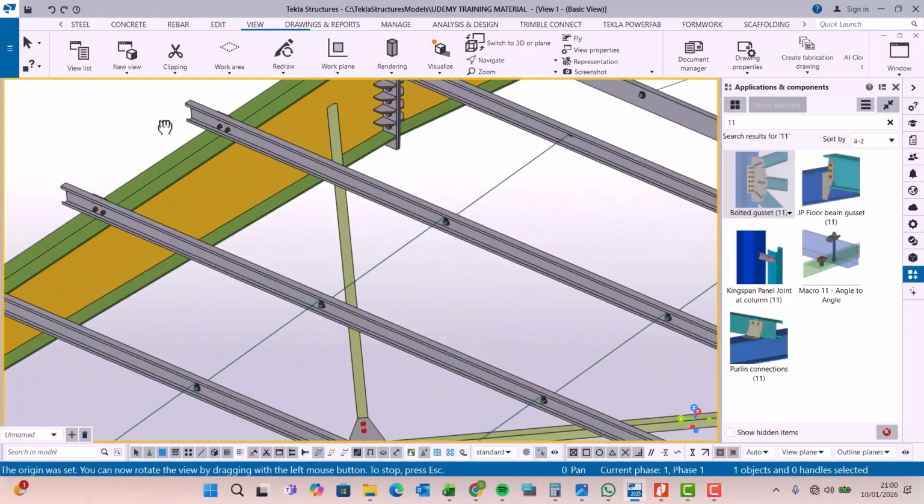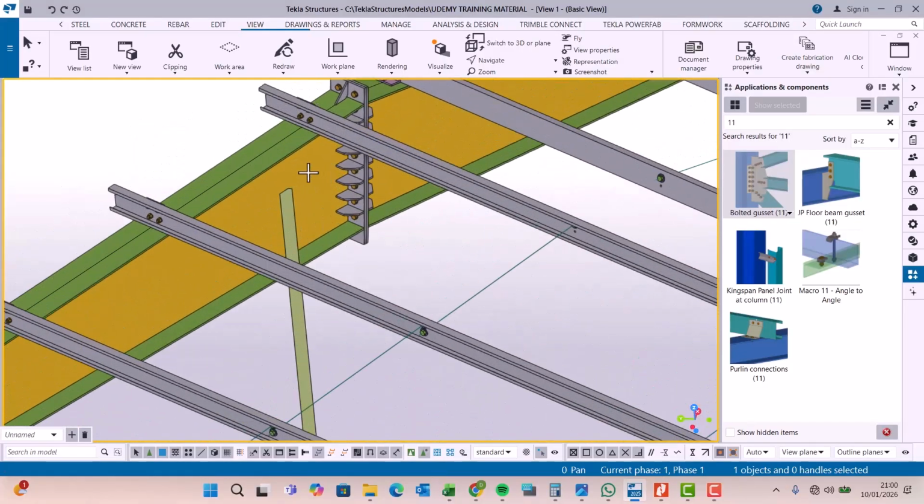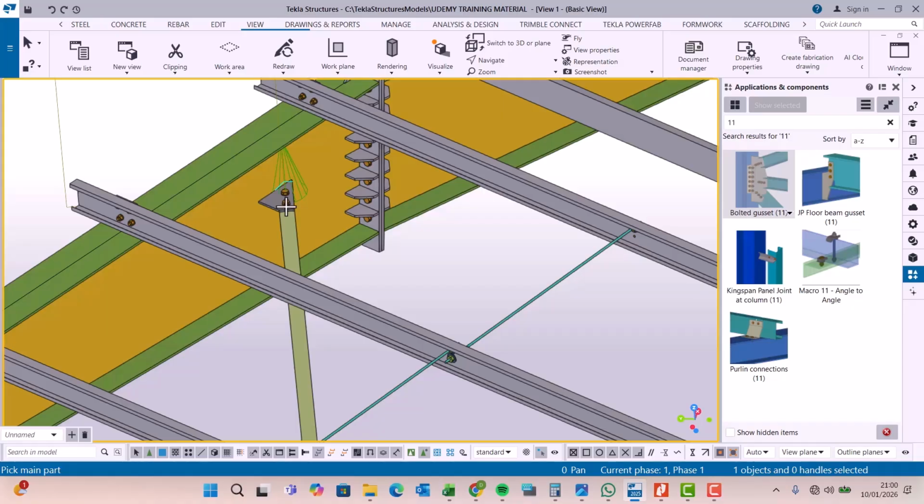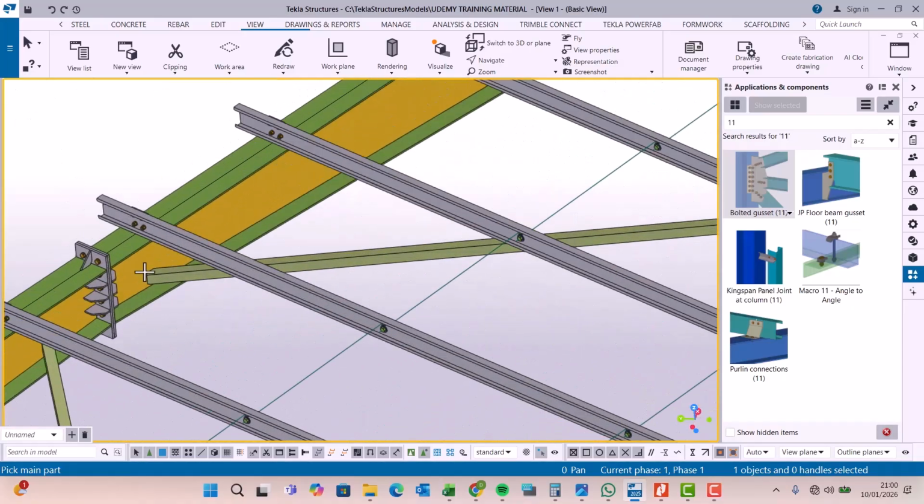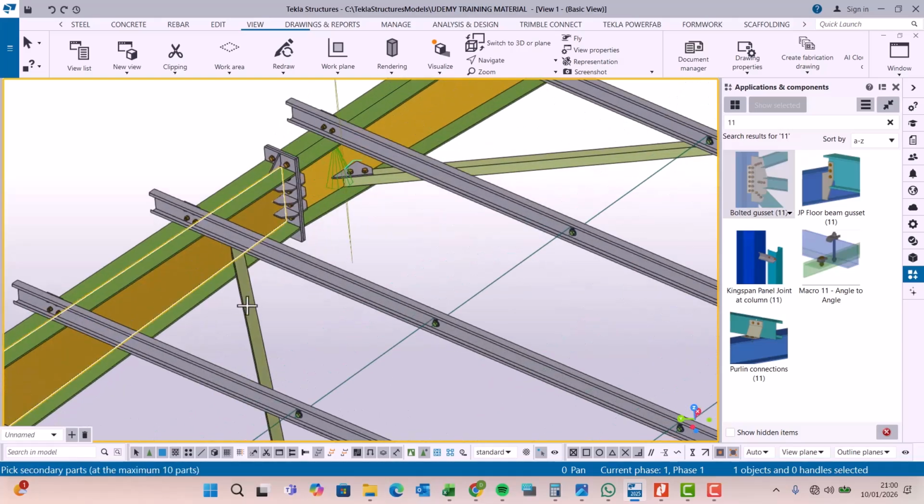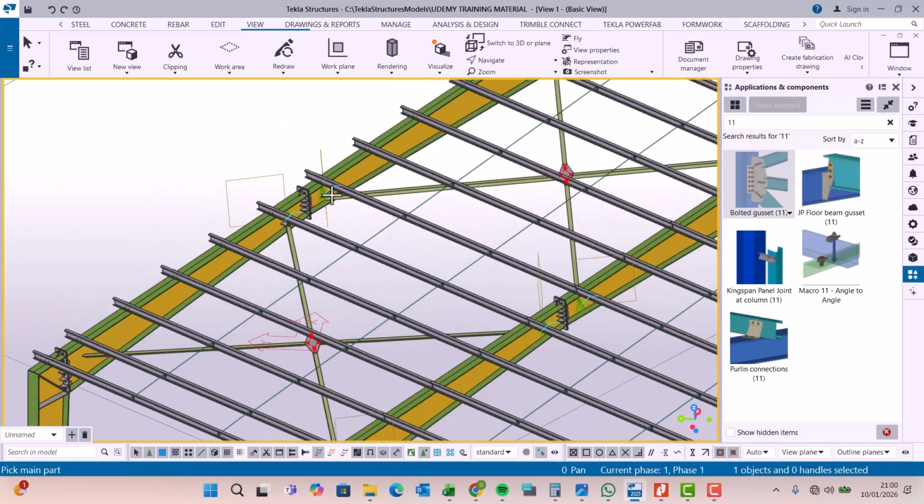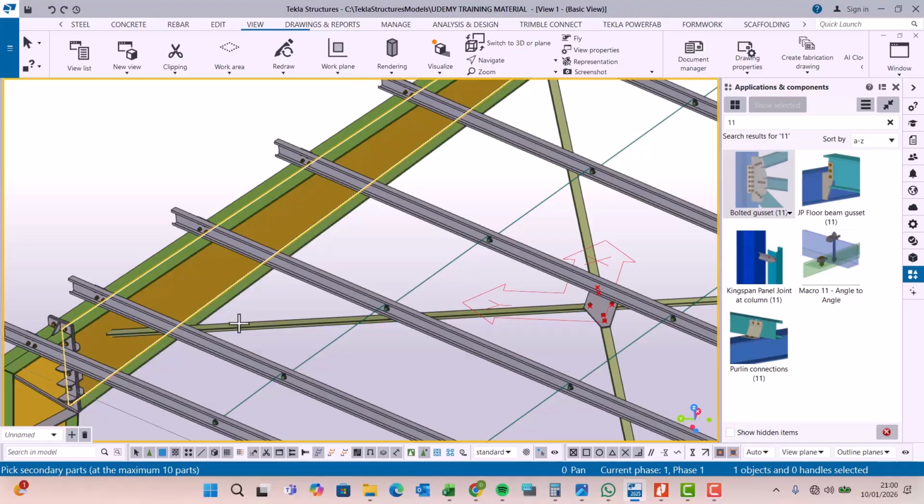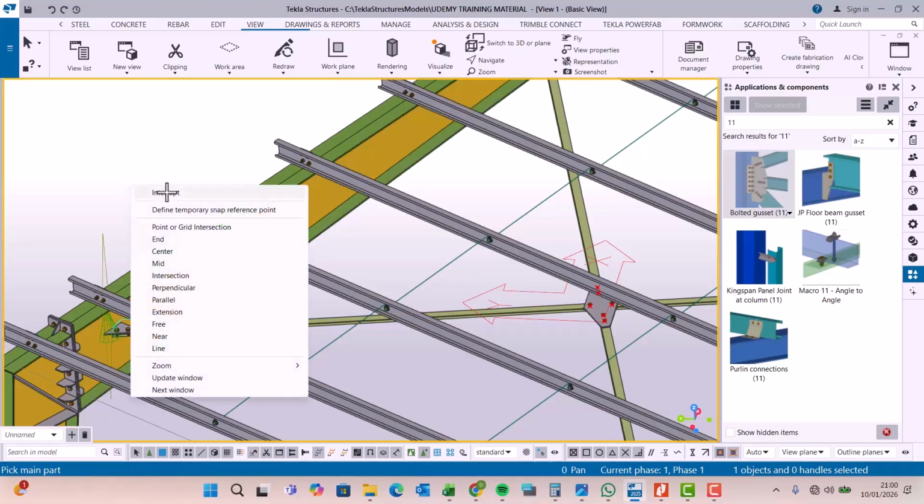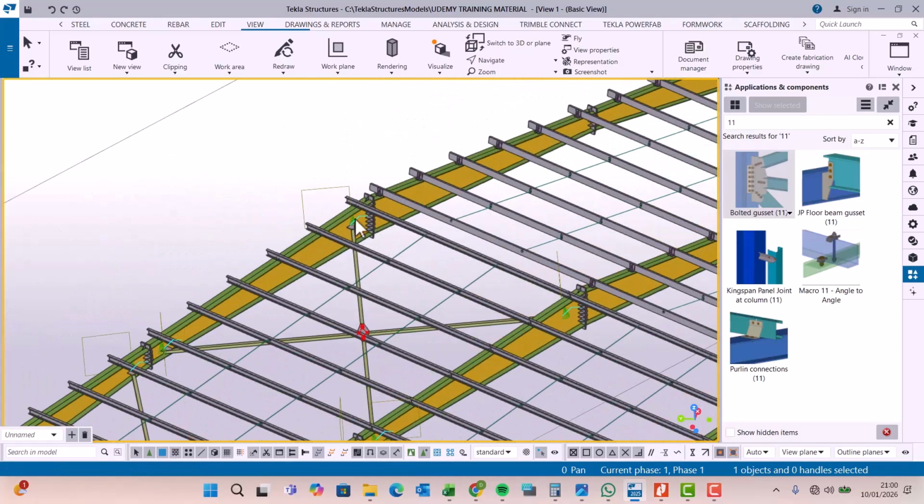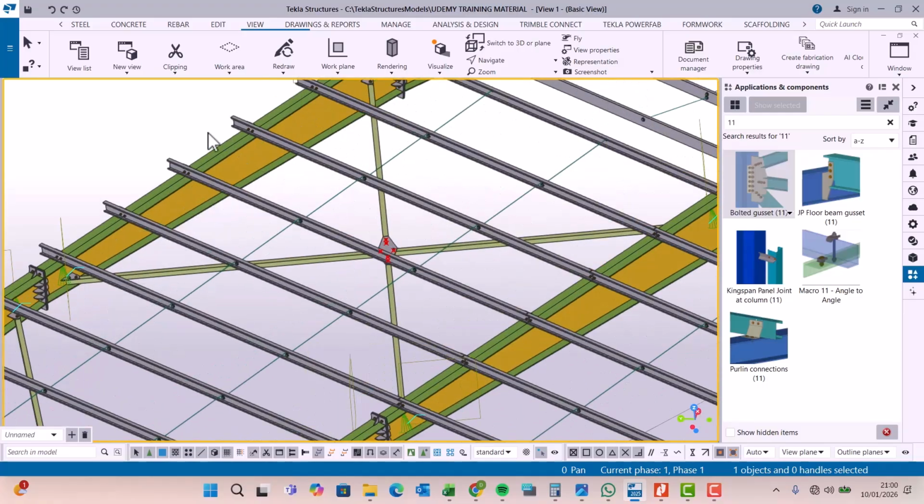Now I'm going to pick this and that and right click and have a connection there. Pick this and that and we have a connection right there. And have this and that and we have a connection right there. And have this and that and we have a connection right there. Are we together? I'll right click and redraw.